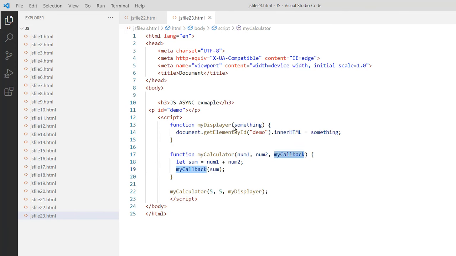Now myCallback means it is coming to the myDisplayer. So my callback and myDisplayer are the same, only the naming convention changed. After addition of these two numbers, sum is containing 5 plus 5, 10. So sum is containing 10. Now it will come here. So now the sum value will be 10. So now document.getElementById demo innerHTML 10 means it is printing here as demo.